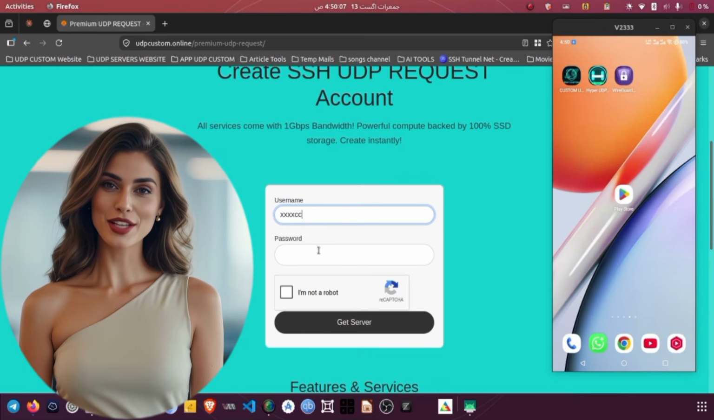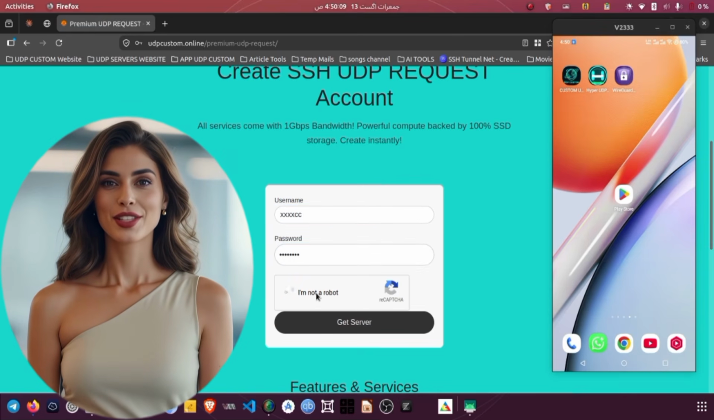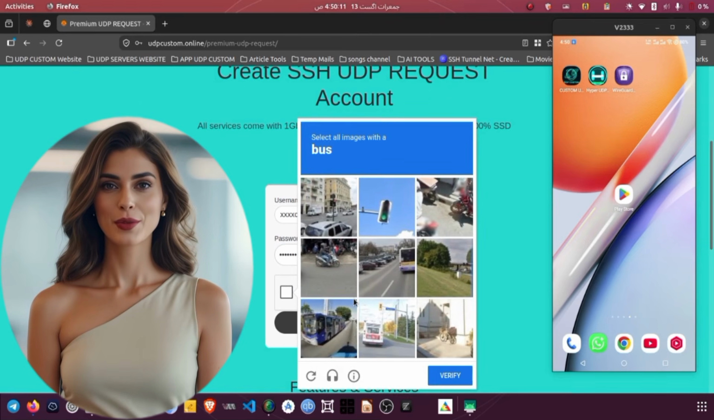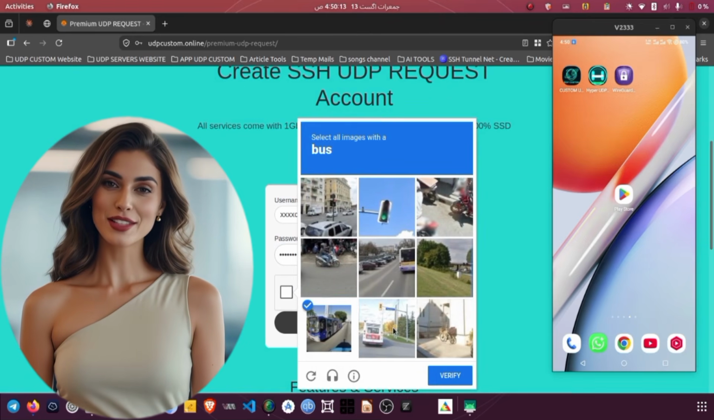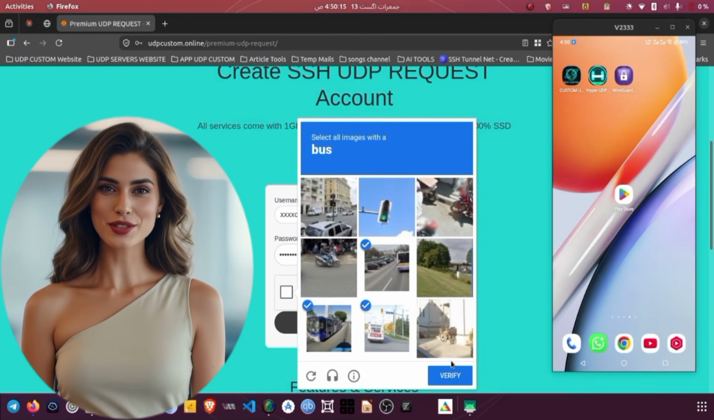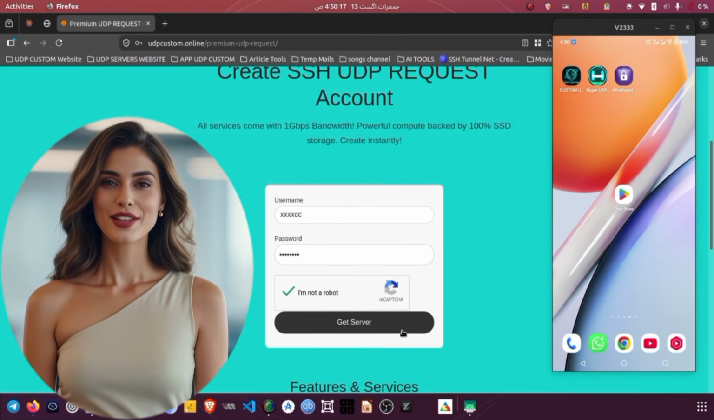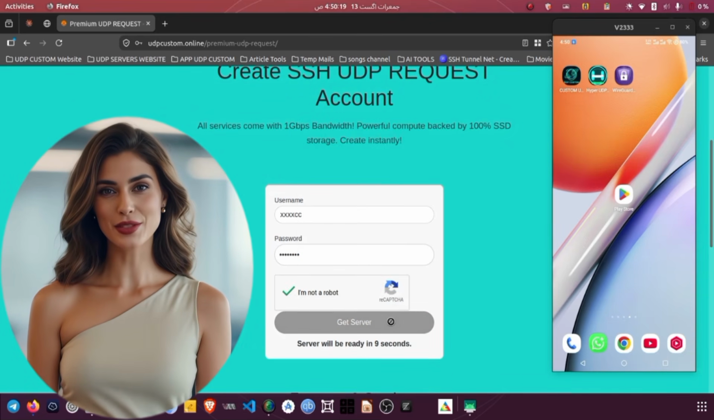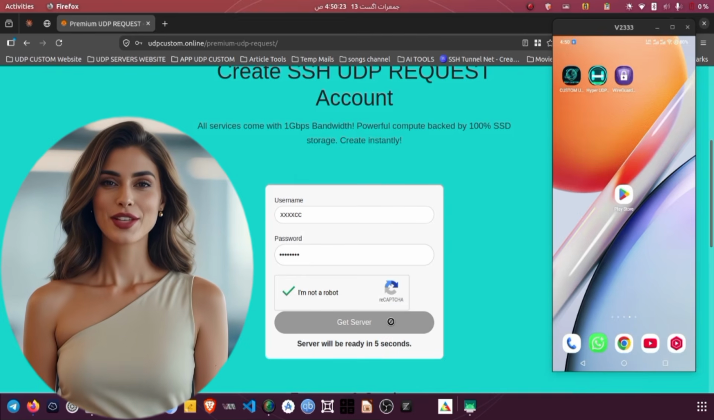On the next screen, you'll be asked to pick a server location. Take a moment to choose the one that works best for you, then click the Select Location button to lock in your choice. Now you'll land on an account creation form. Enter a username and a password of your choosing, then click Create to generate your server.